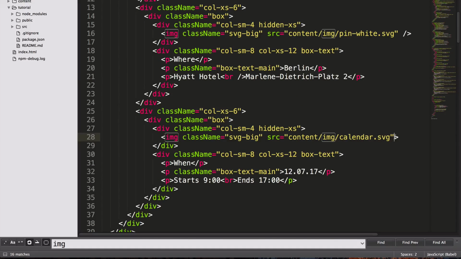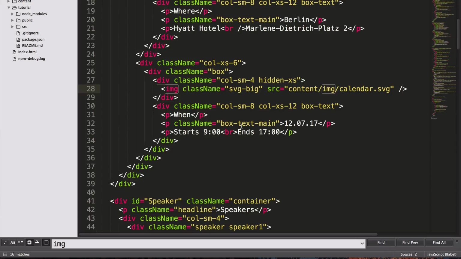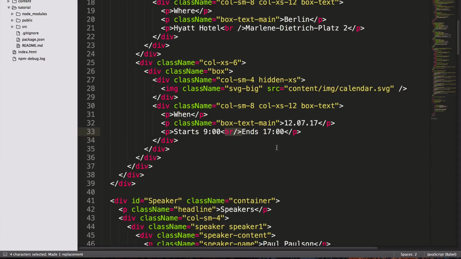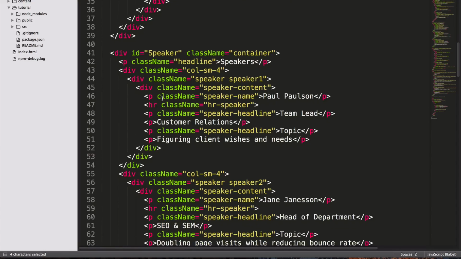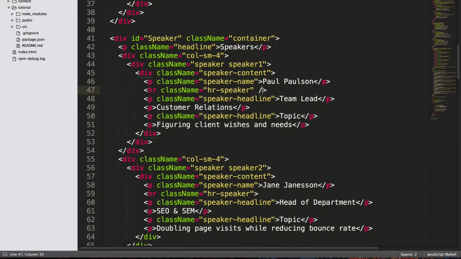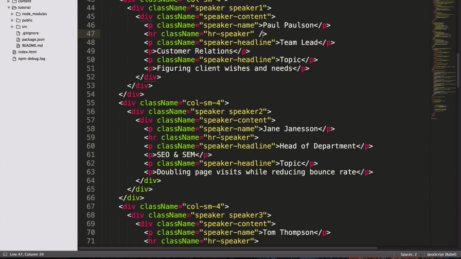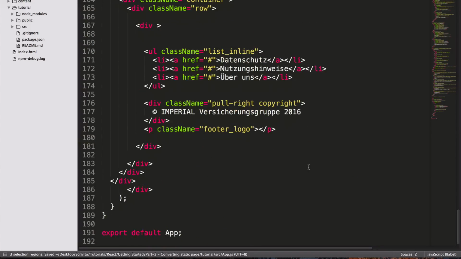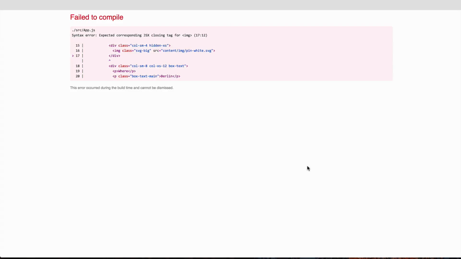You can just go through your code by looking like this. So this image needs to be closed. Here we see another br, closing it. And all of our divs have to be closed. That's it. I just go through my code and spare you the time to see all of this. So now let's save and take a look.